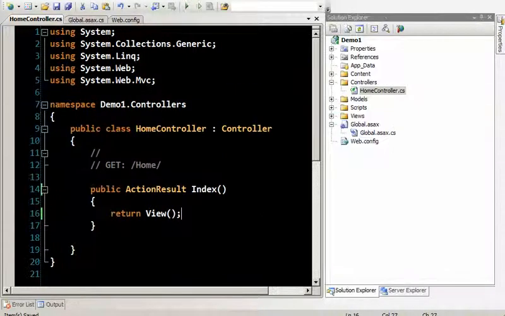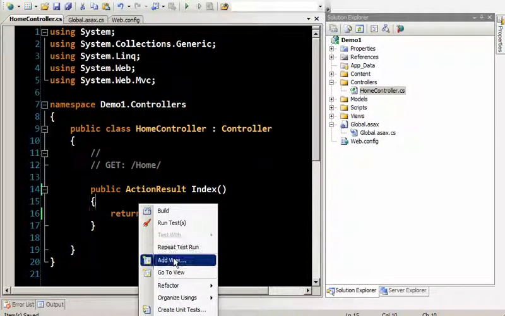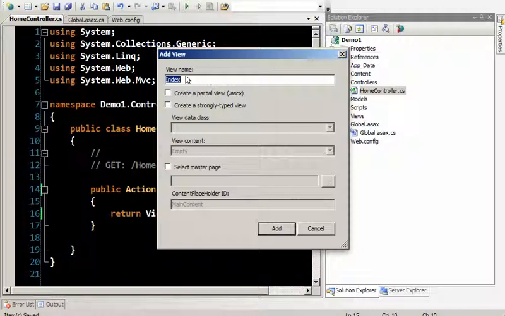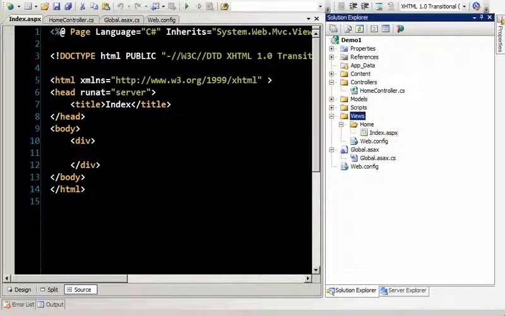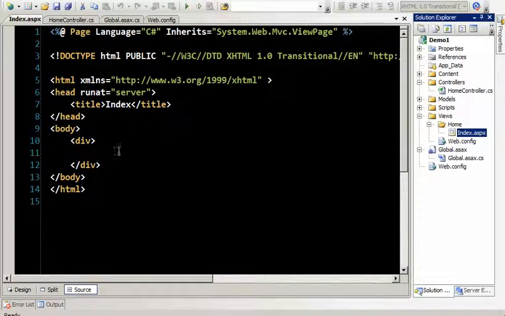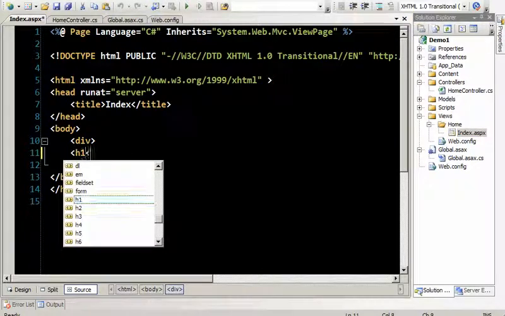So what we can do here is we can actually add one. So I can use the tooling for this, and right inside here I can say add view. And it knows to be called index because we're inside the index action. We don't really want a master page just yet, so I'm just going to hit add. And notice what the tooling did. It created a directory for us right under the views directory, and it created a view for us called index.aspx. So in here, I can now add my HTML.